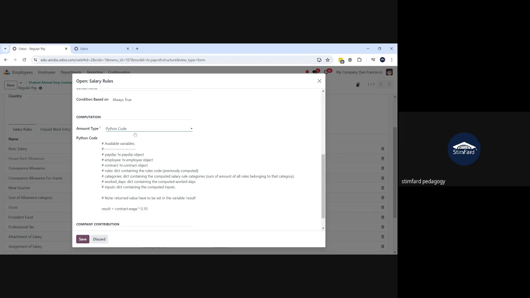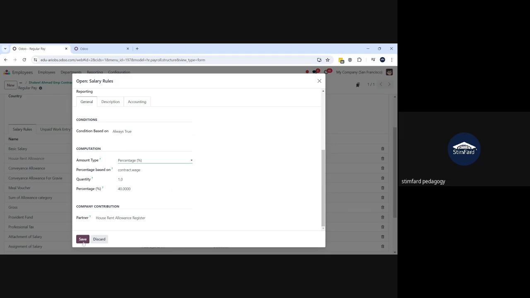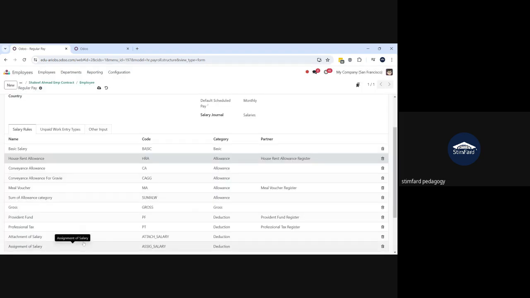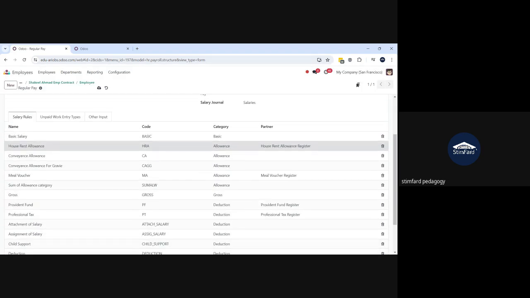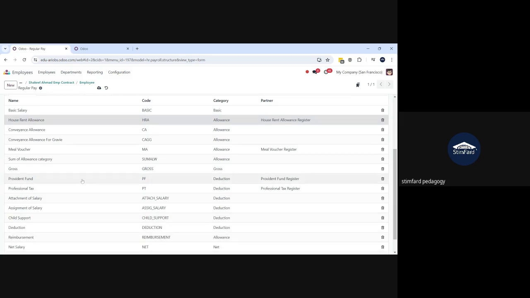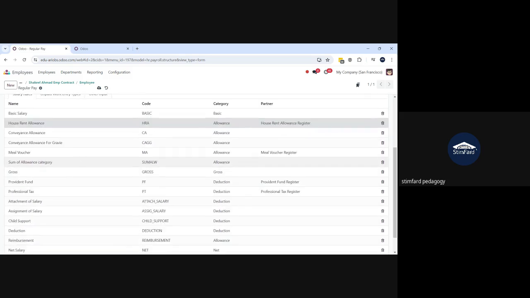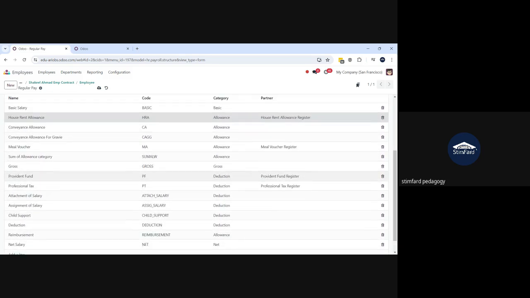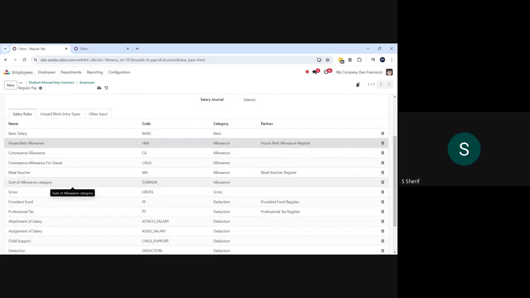Okay, so currently it is percentage, I will leave it to the percentage. Any of the allowed salary rule types that you need to understand, just ask me, I will open it up and give you the understanding. Suppose we have given an advance salary to the employee, so there will be a deduction for this advance salary every month. So how is it calculated?